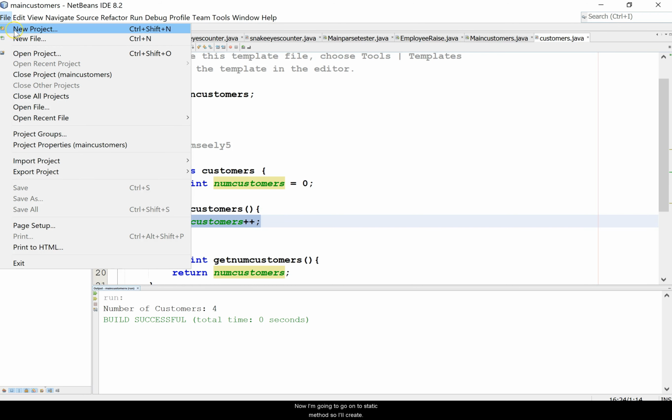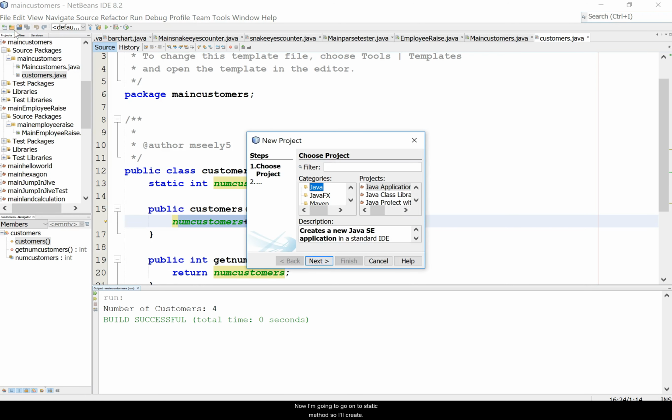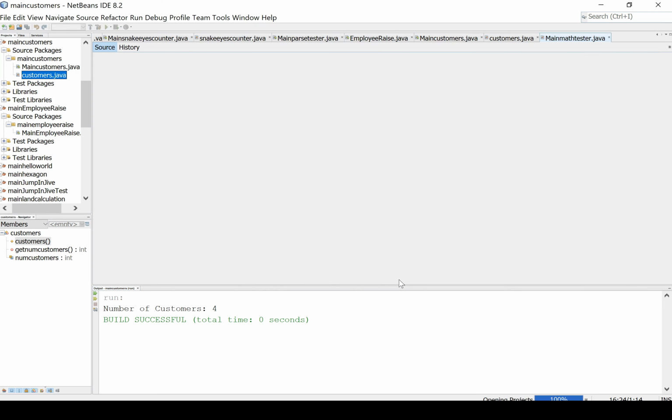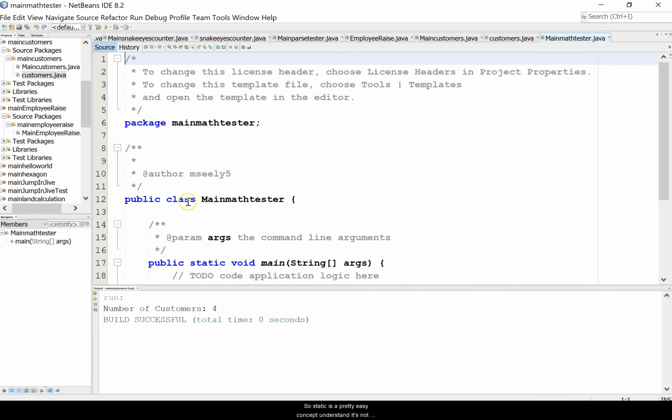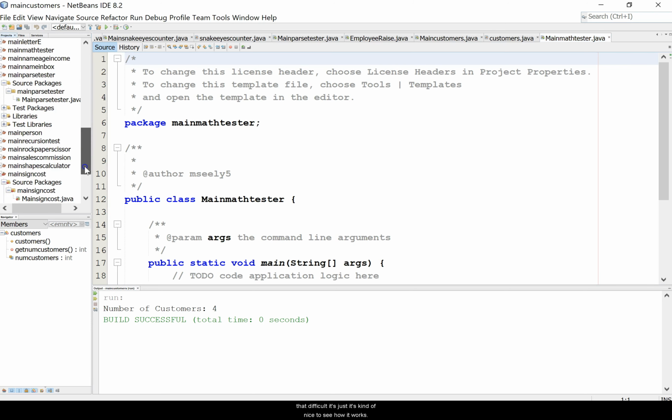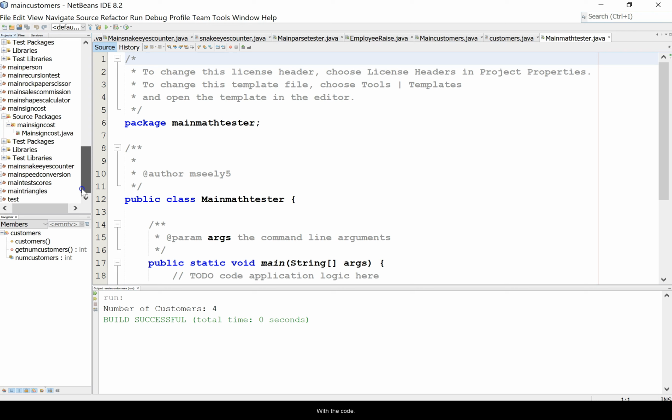Now I'm going to go on to static methods. So I'll create, let's do main math tester. Okay. So statics is a pretty easy concept to understand. It's not that difficult. It's kind of nice to see how it works with the code.